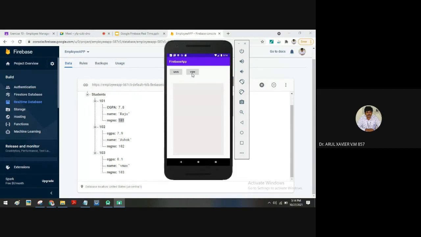Okay, so when you click view, the data will be coming here. See, in the list view, 101 Raju, and the data is coming 0.0. Let me see why it is. And 102 is coming 7.9 correctly. 103 is coming 8.1. Why is 101 coming 0.0?